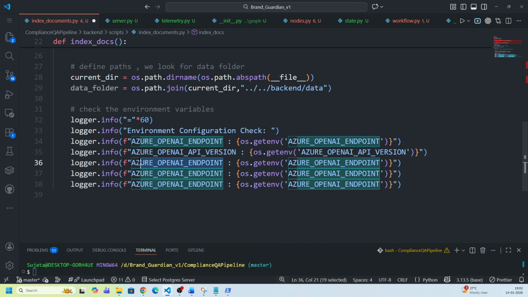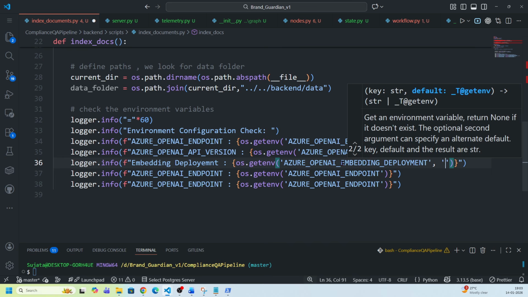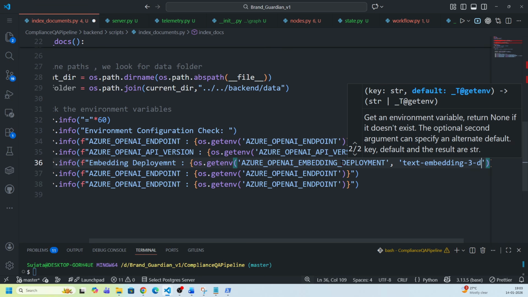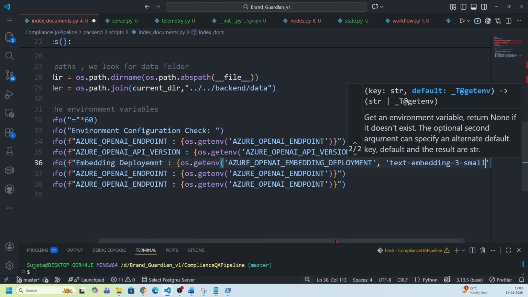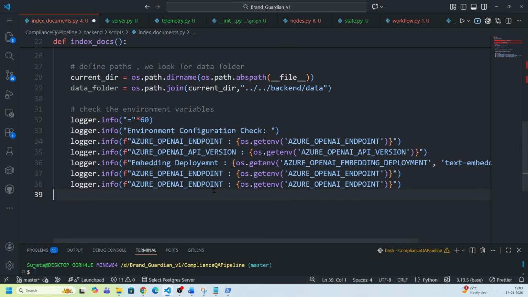And then I want to check on the embedding deployment. For the embedding deployment, in here, I'll pass Azure OpenAI embedding deployment. After this, I'll also pass the name of the embedding model, which is text-embedding-3-small. This is the name of the embedding model, right?